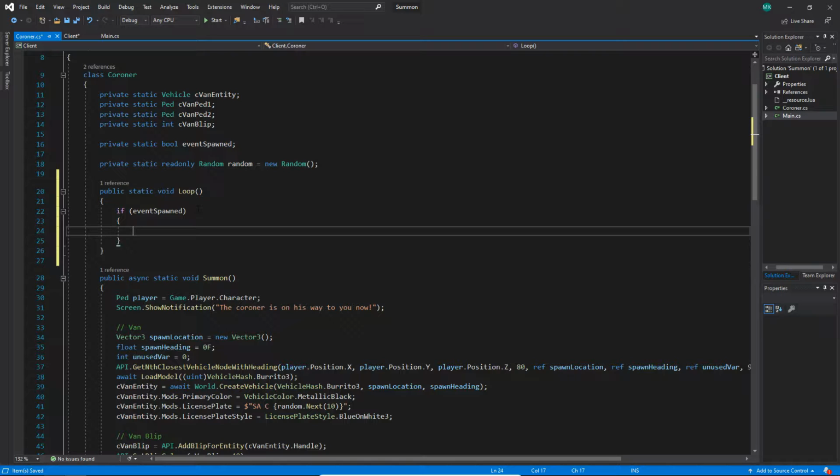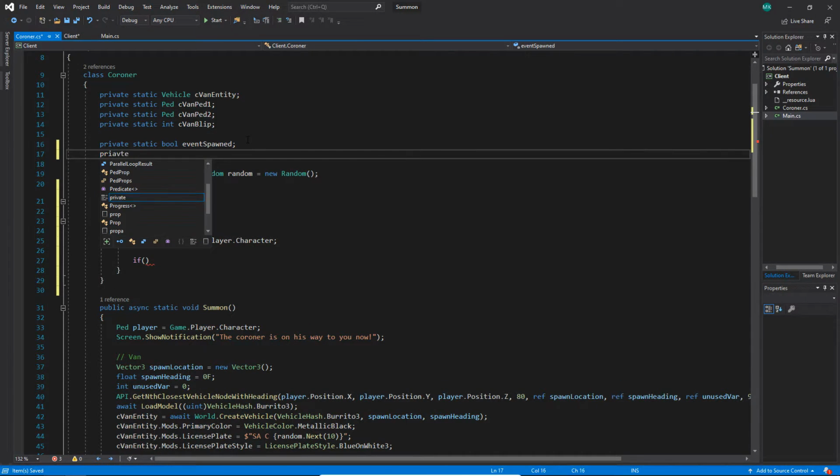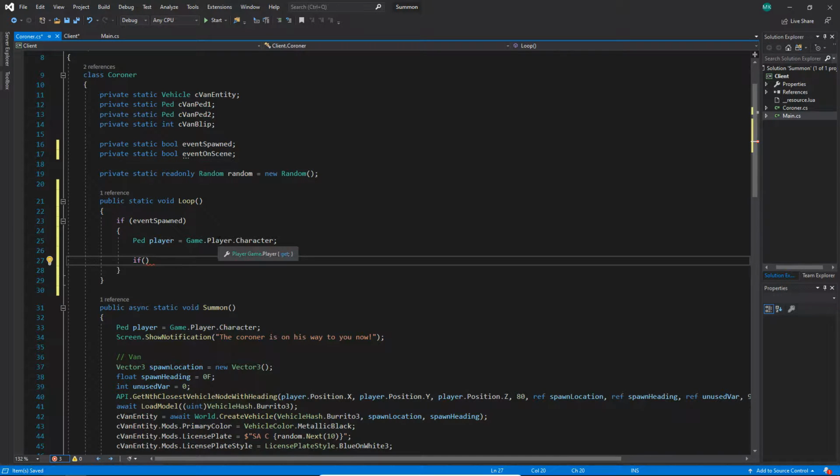One thing we're going to need throughout this is to know who our player is. So we'll do game.player.character. And in here, let's do the first step: we have to handle once the van pulls up to the location and they need to get out and, let's say, go up to the player. We're going to need a new flag for this, so let's create a new private static bool of event on scene. And we only want this to run if they are not on the scene yet.